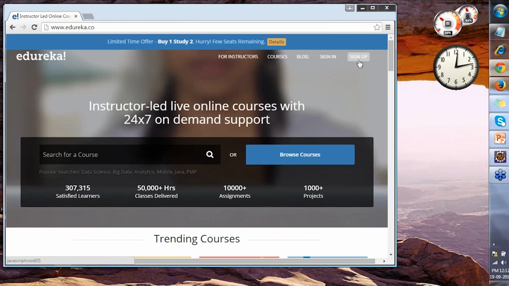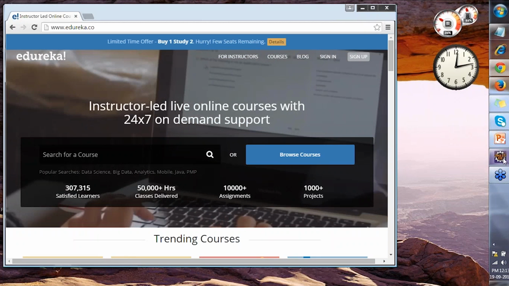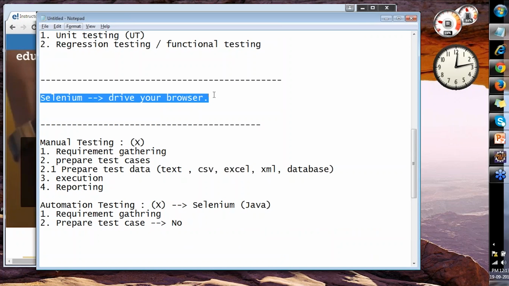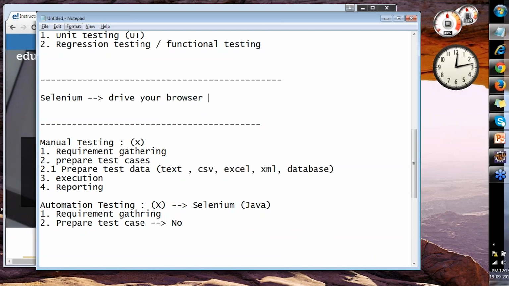So the main functionality of Selenium is nothing but to drive the browser. This is the main functionality. You're just driving your browser by using Selenium. You are not doing testing by Selenium. You are going to the point of interest, which is called POI. So you are going to the point you want to test by using Selenium. But this is not the entire automation. That's why Selenium cannot create test cases.